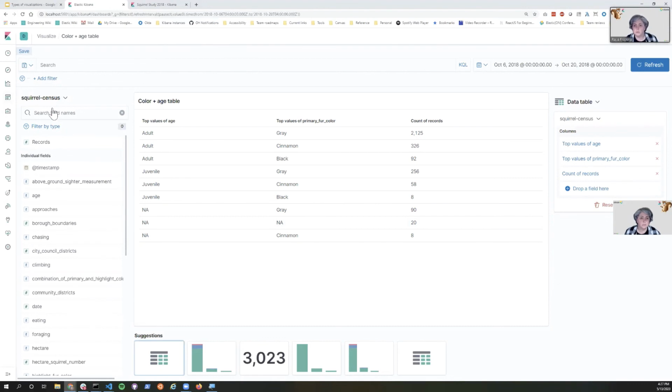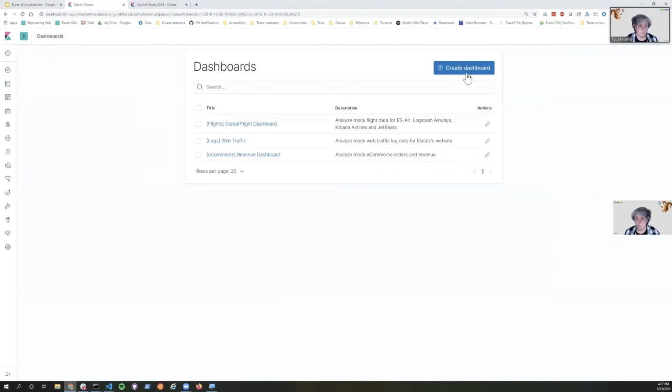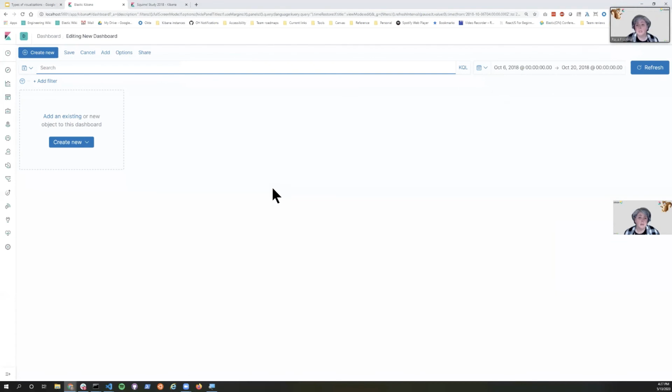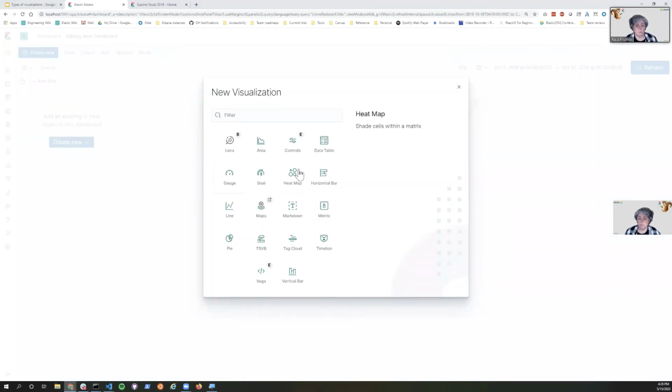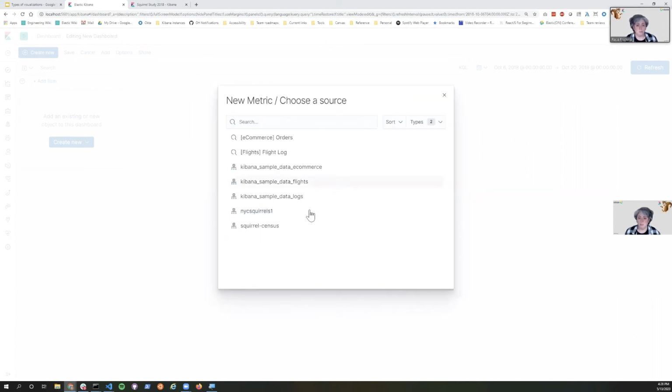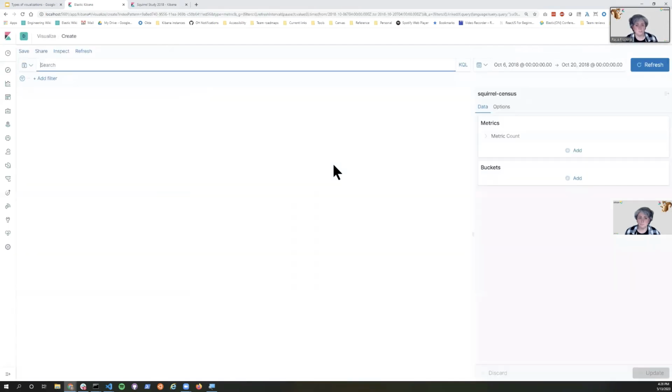So what I can do is switch to dashboard. I will create a new dashboard. What dashboards allow you to do is create multiple visualizations, put them together, and give that combined overview of the data here. I can create a new visualization. I can use any of the types we already looked at. So let me pick something that we have maybe not done yet. I will pick a metric visualization.